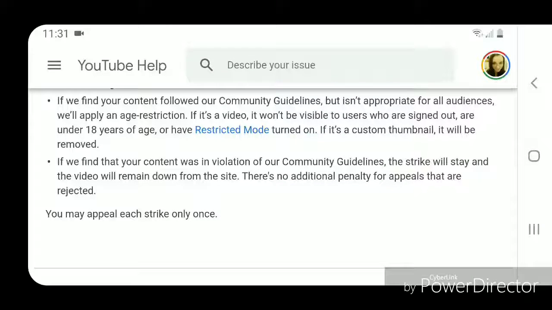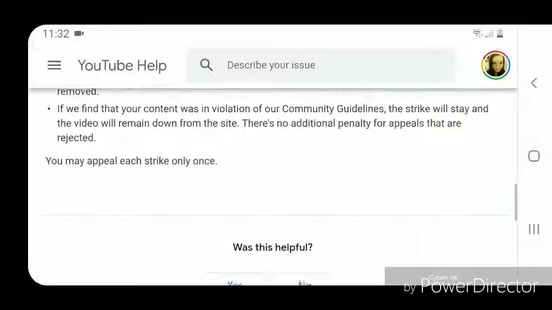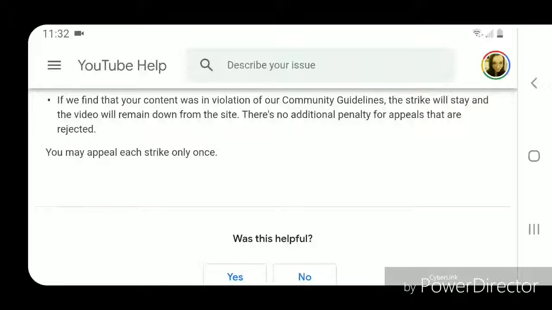If we find your content followed our community guidelines but isn't appropriate for all audiences, we'll apply an age restriction. If it's a video, it won't be visible to users who are signed out, are under 18 years of age, or have restricted mode turned on. If it's a custom thumbnail, it will be removed. If we find that your content was in violation of our community guidelines, the strike will stay and the video will remain down from the site. There's no additional penalty for appeals that are rejected. You may appeal each strike only once.